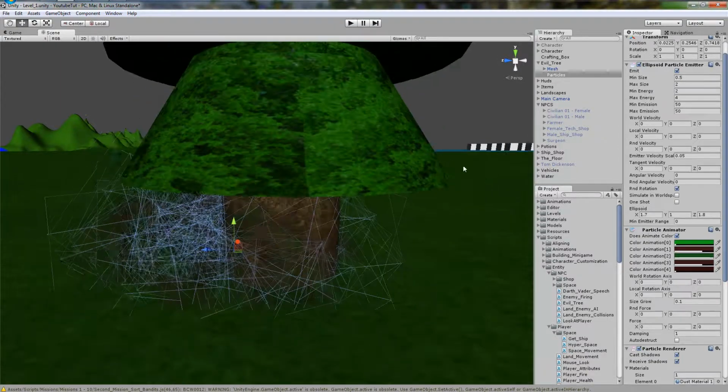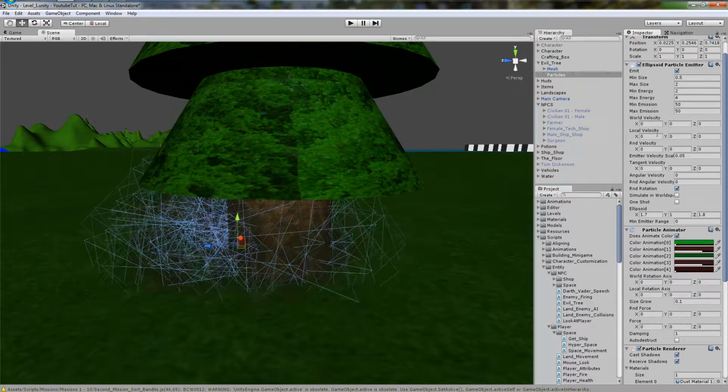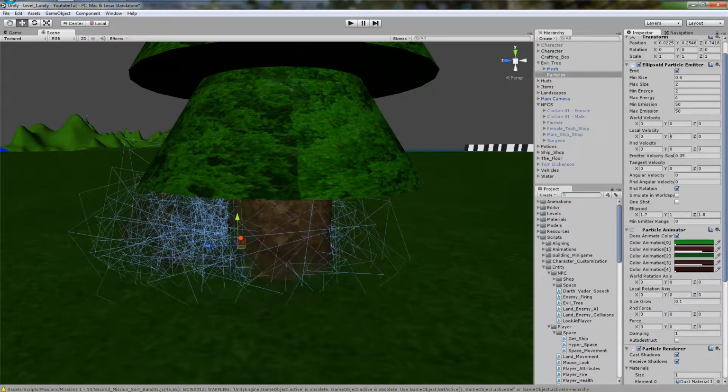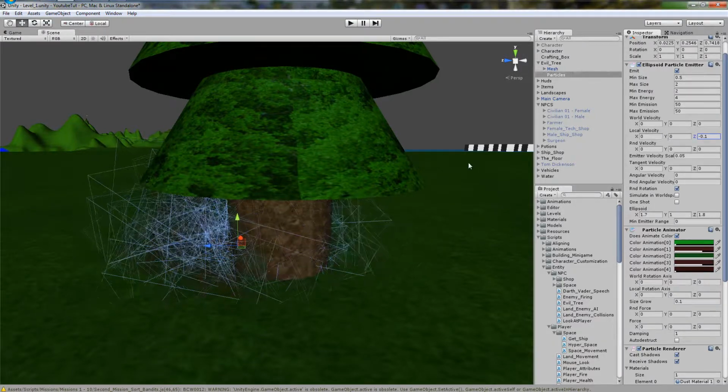And the final touch, which I'm going to do, is I'm going to go to local velocity, not world, local, and I'm going to change, I believe it's the Z to minus 0.1. Okay, we'll try 0.5.